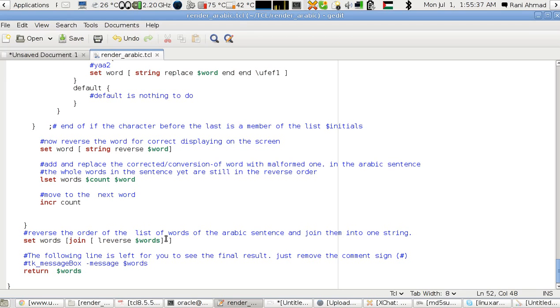And then of course you join them to make them one string. After I split them into a list, I join them again as one string, set it again as a string called words, and then return the words as a string, which is the sentence. Cool.